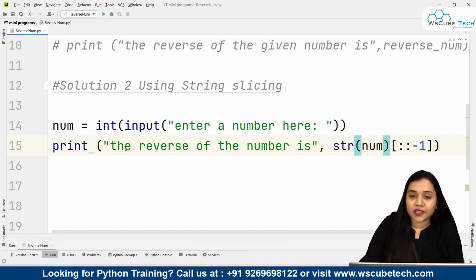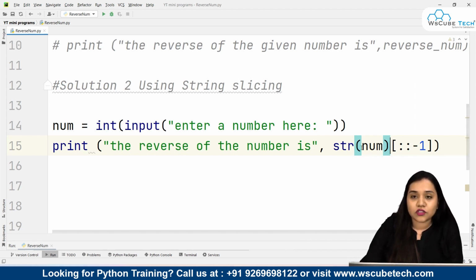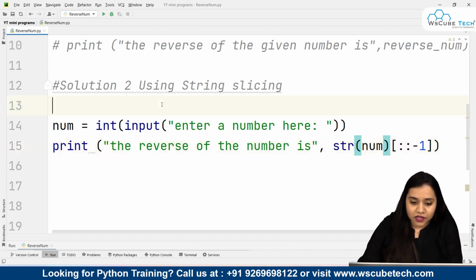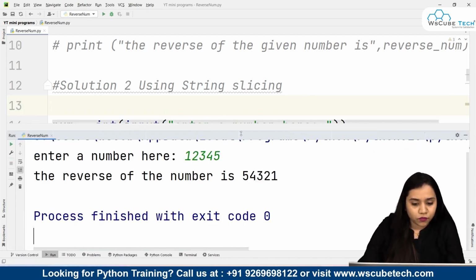So all we have done here is taken the input from the user as a number in integers. After that, we need to write the reverse of the number is, and because we have taken the input as an integer, we need to first convert it into a string. After we have converted it into a string, we can apply the method of slicing, where we can obtain the reversed number by writing colon colon minus 1. That means the colons indicate the default values and minus 1 indicates that we are going in reverse. Let's run this first of all, and if I write 1, 2, 3, 4, 5, it would give me 5, 4, 3, 2, 1.